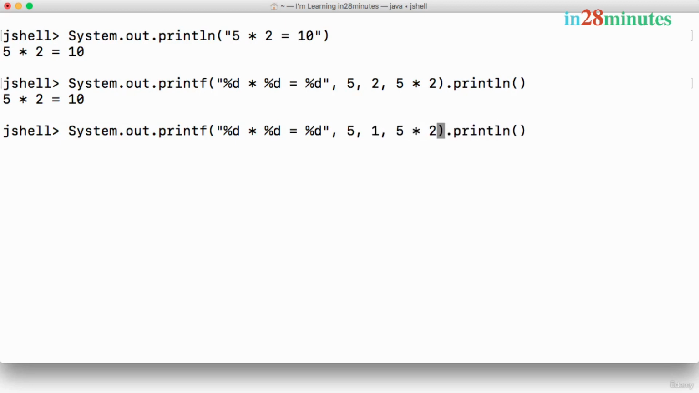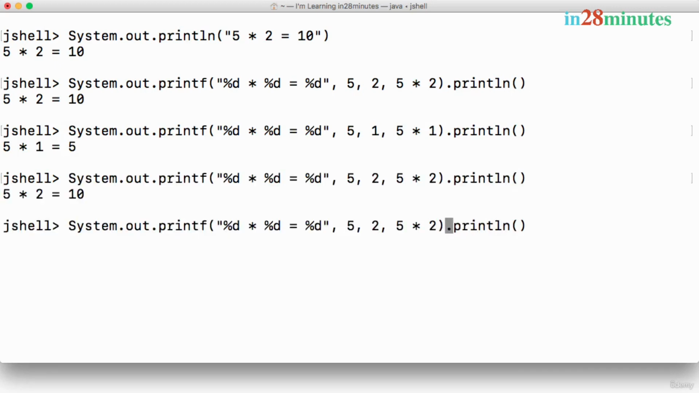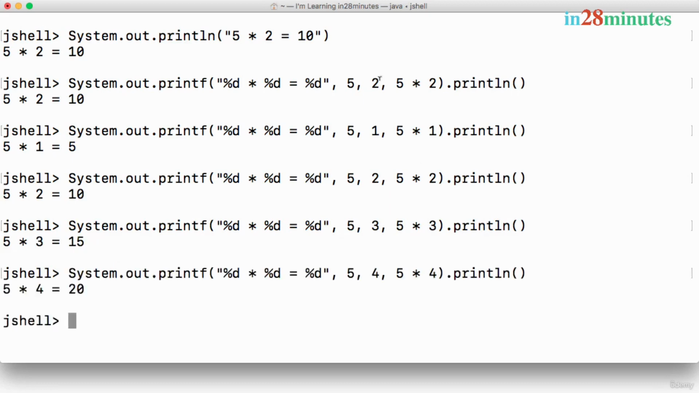So 5 ones are 5, 5 twos are 10, and 5 threes are 15. So all that we are doing is changing this value. So 1 over here, it's 2 over here, it's 3 over here, it's 4 over here. The value is changing from one statement to another. Is there any concept in programming that can represent a changing value? That's where variables come in.